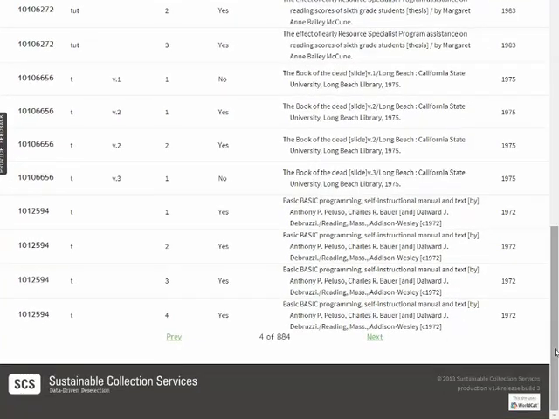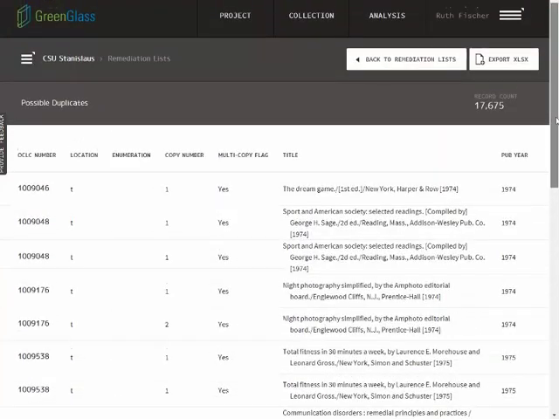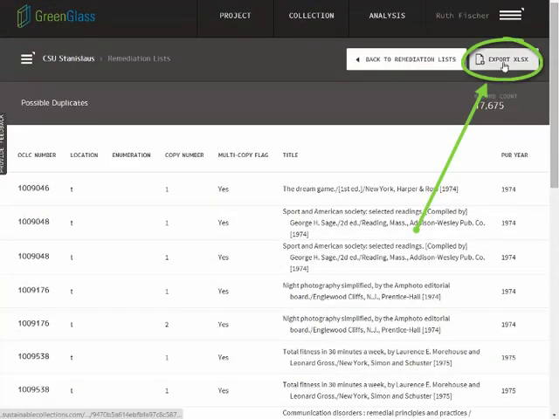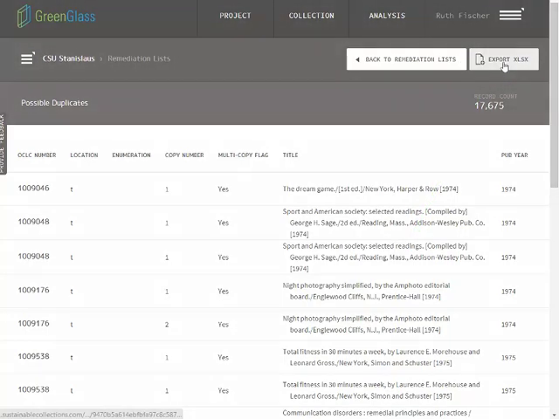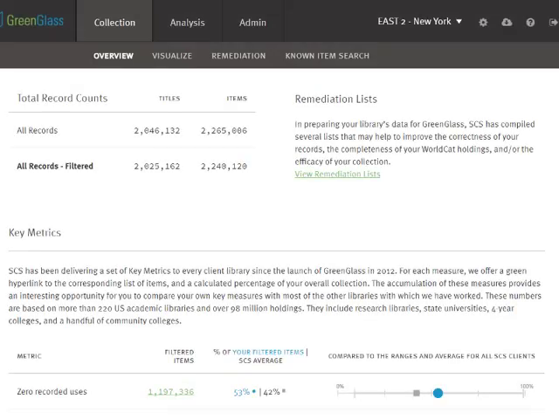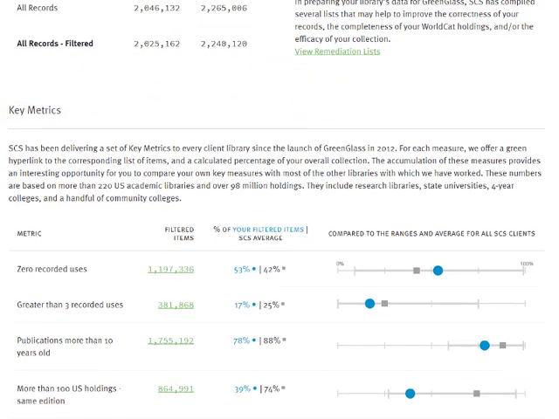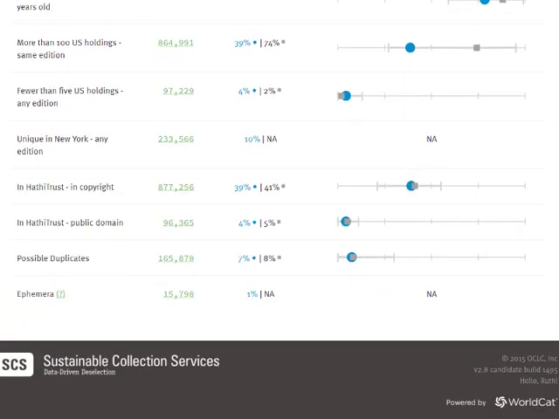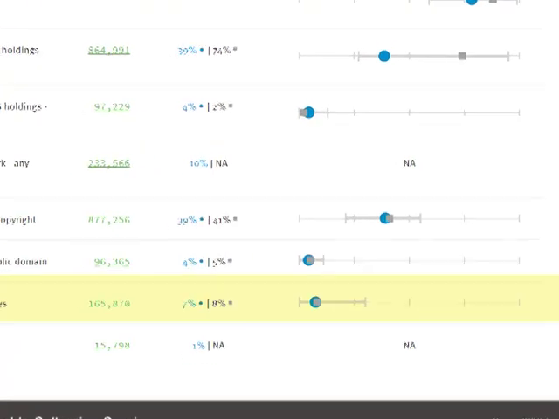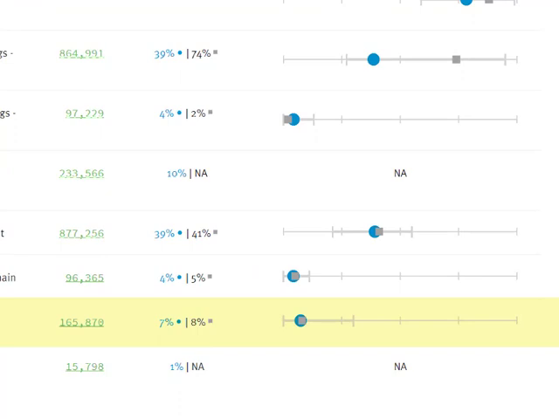To export this complete list of possible duplicates sorted by OCLC record number, click here. Keep in mind that item lists in other parts of GreenGlass default to shelf list order. Possible duplicates are also incorporated into the SCS key metrics at the bottom of the landing page. Just like the remediation list described above, this tally includes all duplicate items plus the items that share an OCN. The possible duplicates key metric makes it possible for you to compare your library's collection with others in this respect.